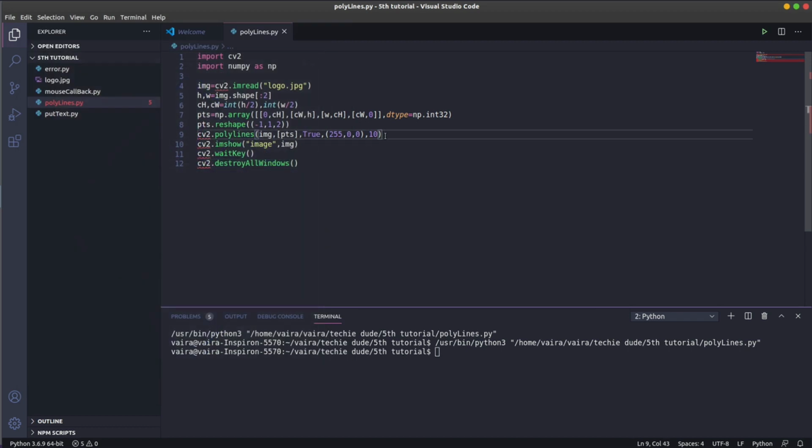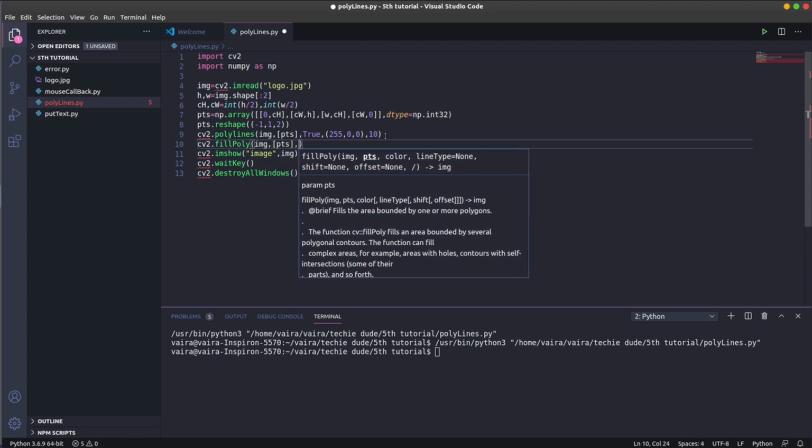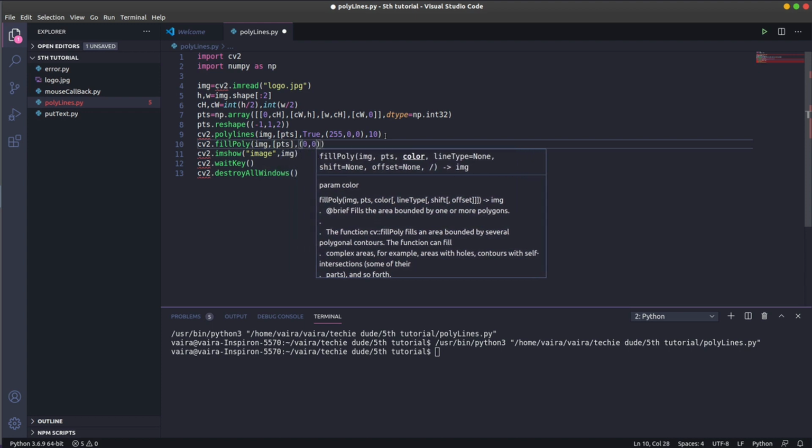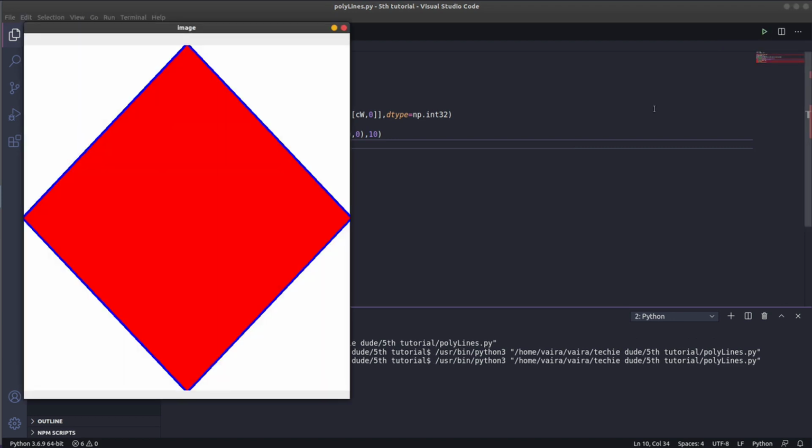Now let's draw a filled polygon in the same image. So let this parameter be the same, and let me call cv2.fillPoly, and let me pass an image comma points comma color. Let me specify the color to be red now. Let me save it, and let me run it once again. So see over here, now we have drawn a polygon which is not filled, represented by blue color, and another polygon which is a filled polygon with red color.